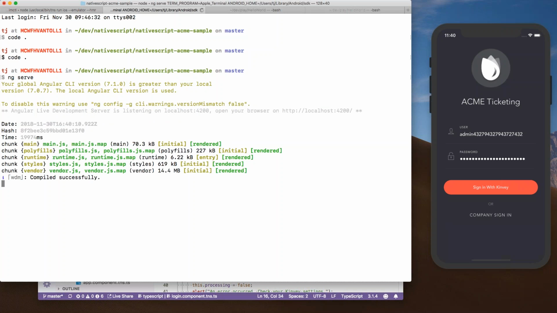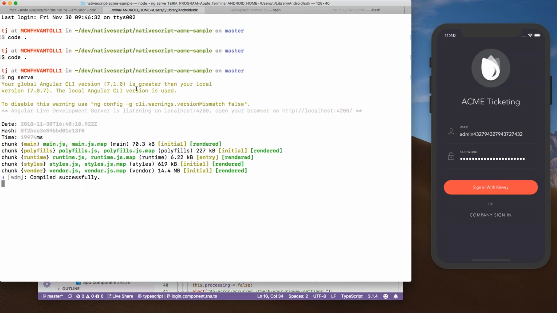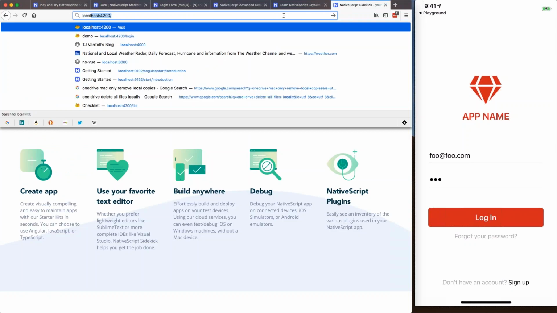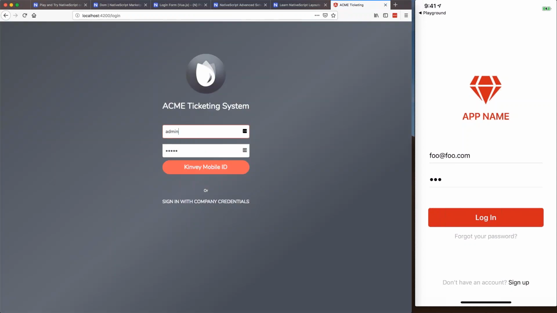So what we did with NativeScript is make it so that you can use schematics to build apps that run on iOS, Android, and the web. What I was doing over here is using schematics to build this thing for native. But I can take this same app, go to localhost here, and I've got this exact same app running on the web as well.